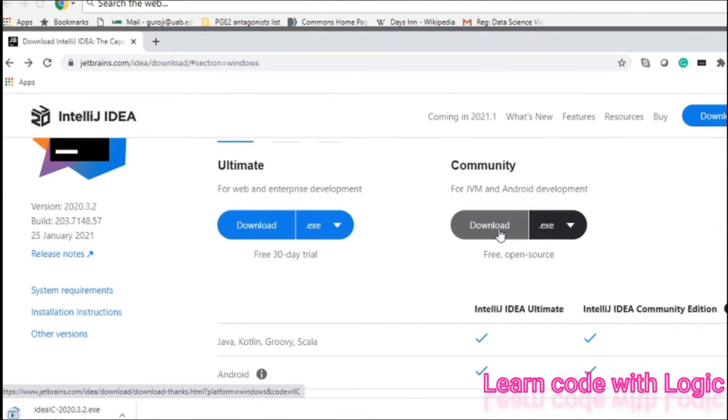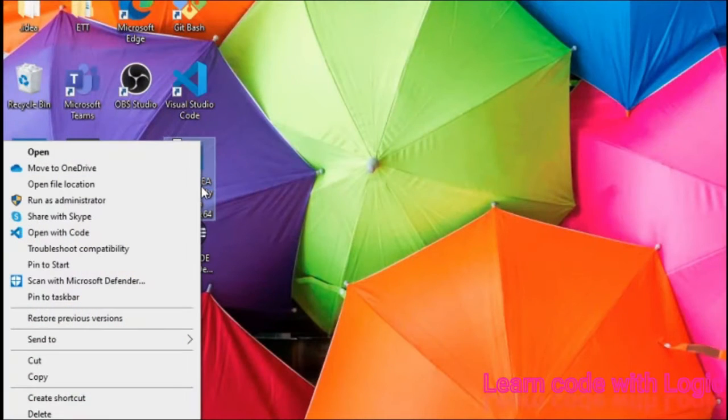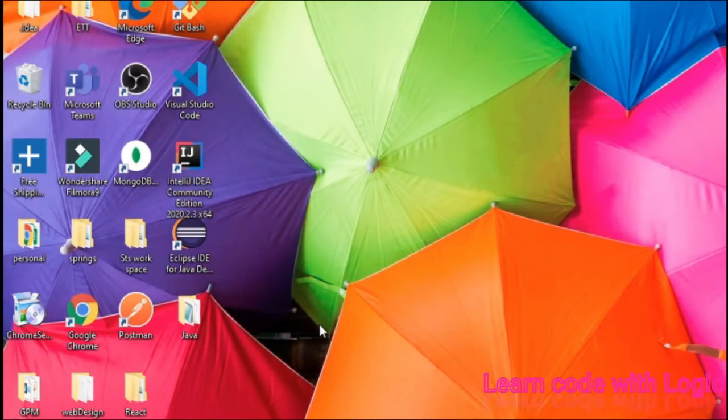After clicking this download button, you can immediately see the software installing. It will take a while to install. This is the one I already installed on my laptop.